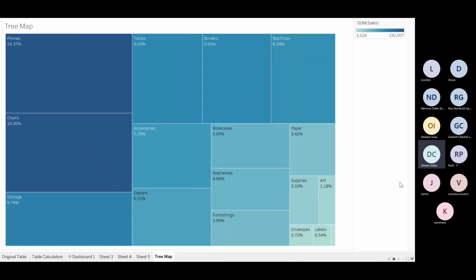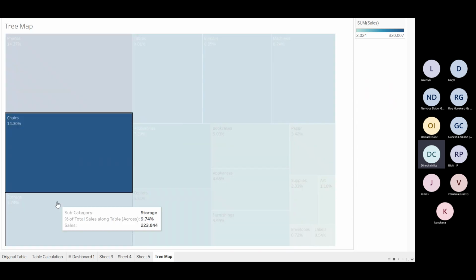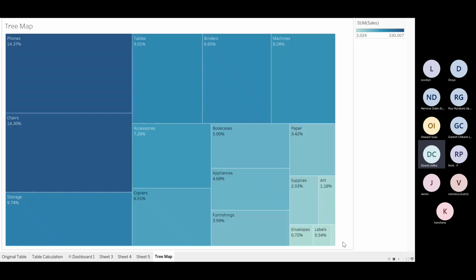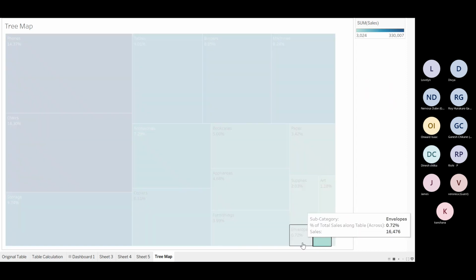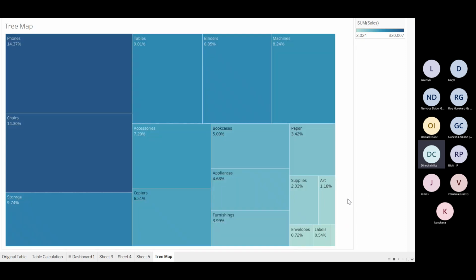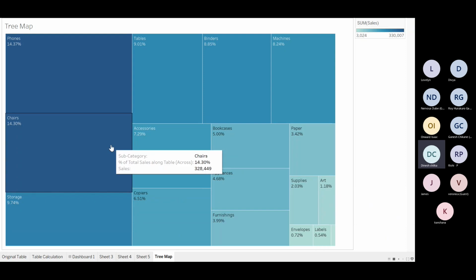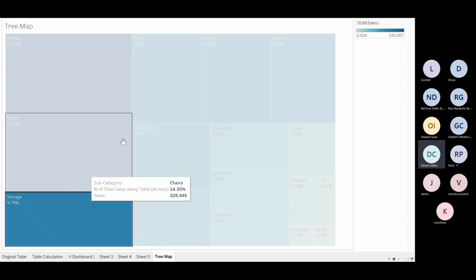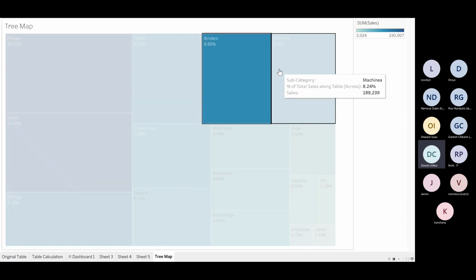Now we can try to present to the client. Here the top three categories are phone, chairs, storage, which contribute 30% of your sales. And here the bottom categories are labels, envelopes, arts. This is the bottom of the categories. You want to be more focused on these categories as well, but you're getting almost 50% of your sales from phones, chairs, storage, tables, binders, machines.